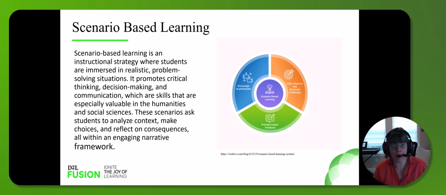So like I said, what is scenario-based learning? Well, it's where students are immersed in a realistic problem-solving situation. It promotes critical thinking and decision making, which again, I think is such an important concept and tool for the humanities and social sciences. And sometimes when we're thinking about creating activities, and especially when it comes to scenario-based activities, I think sometimes our brain goes heavily to nursing or something science related and not as often around a history class or a literature class.